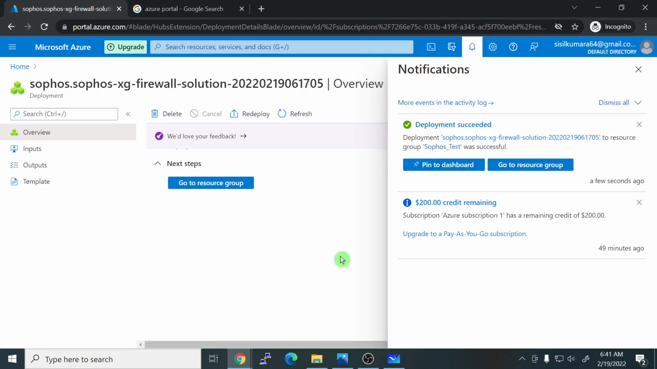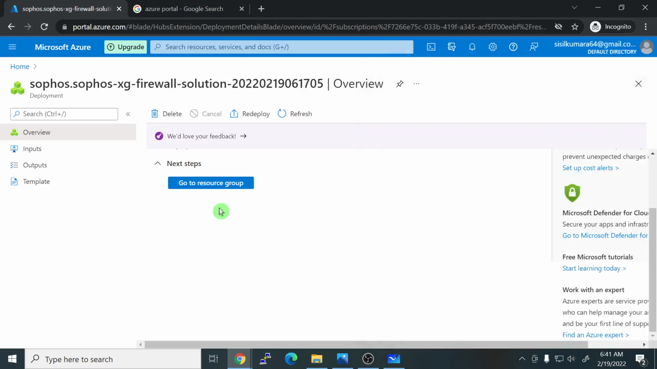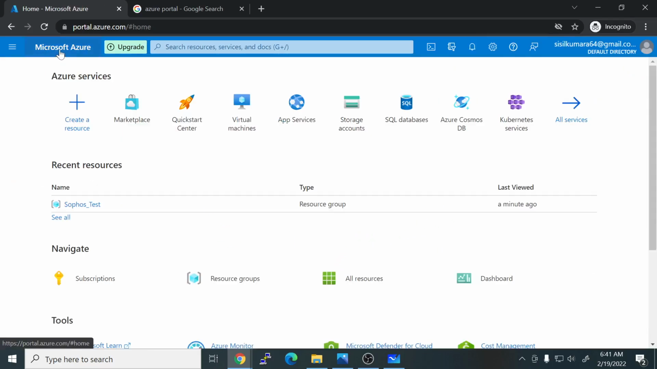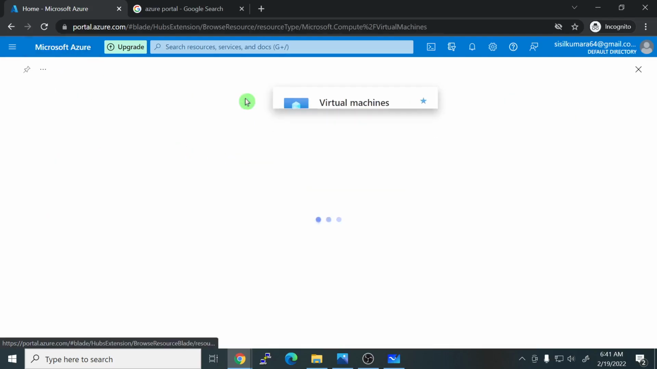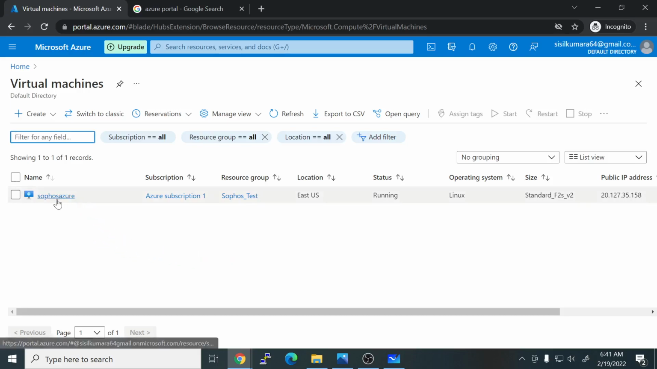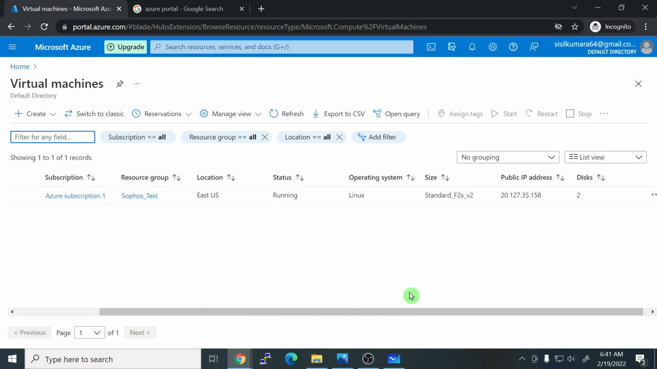So guys, let's close this one and let's go to Microsoft Azure. You have these services on the top. You can see you are on the home page of Microsoft Azure. Then you can go to virtual machines like this, and you will see our Sophos virtual machine is created and currently running. If you go to the right side, you will see a public IP address, 20.127.35.158. Okay, this is the current public IP address.